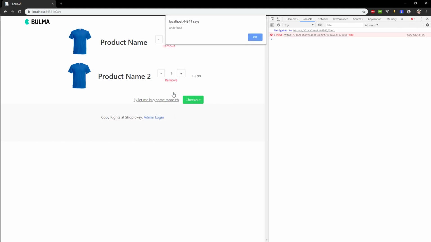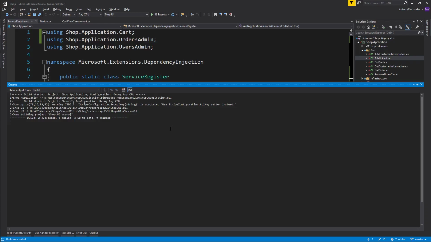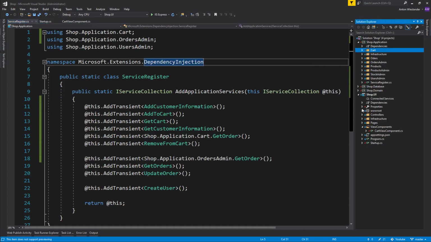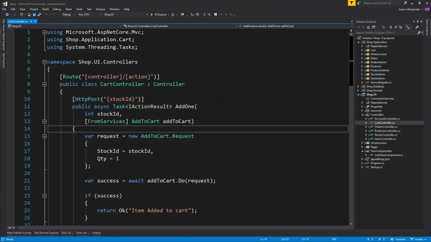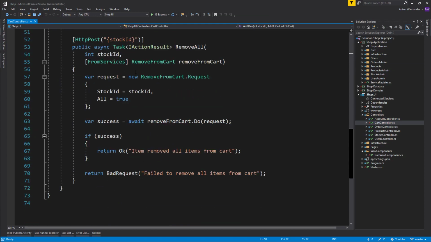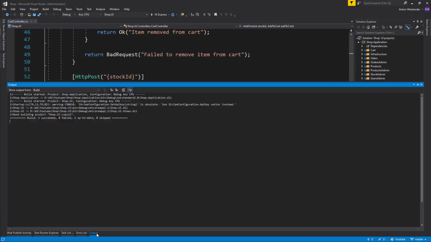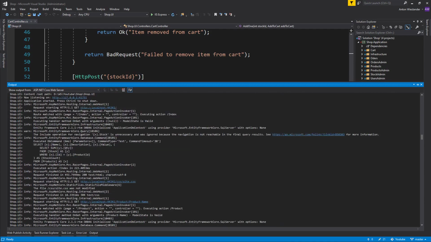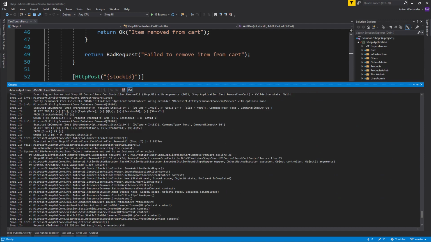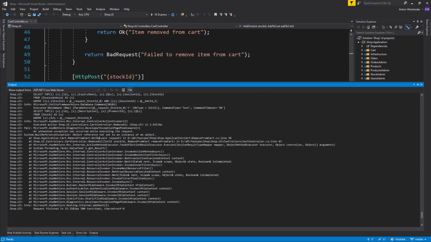Let's see what the remove does. Undefined. So 500. Remove all. Let's go ahead and see what that does. Cart controller. Let's remove everything here and see what's happening. See if I can see anything in the output inside here. Okay, and let me scroll down all the way to the bottom. Object reference not set to an instance of an object. RemoveFromCart line 38.